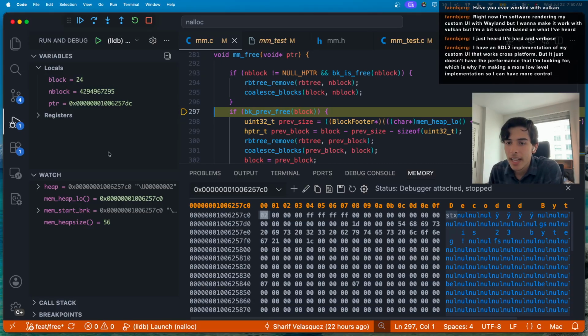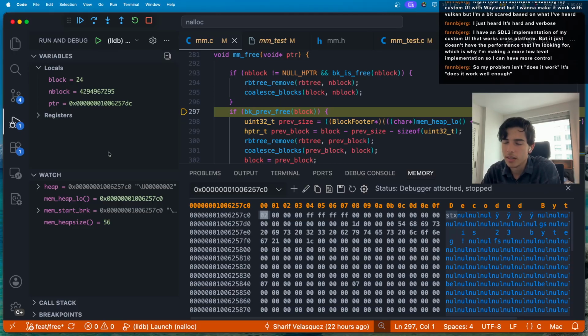You have an SDL2 implementation of my custom UI that works cross-platform, but it just doesn't have the performance that I'm looking for. This is why I'm making a more low-level implementation so I can have more control. I see. Is that why you're using Vulkan? Once again, I have no idea about Vulkan, because I have no experience with the world. But I've heard Vulkan is more performant and all of that. So is that the reason?